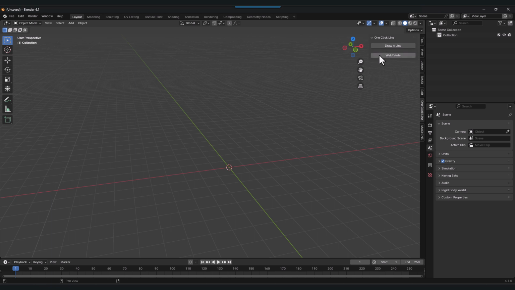It's got two buttons inside that panel. One is to actually start to draw the line, and the other one is to weld verts together. Weld verts is basically, like it says, it welds two vertices that are spaced apart together into a central location, merging them into one vertice or connecting the vertices. It's usually used to connect the shape at the very end, typically.